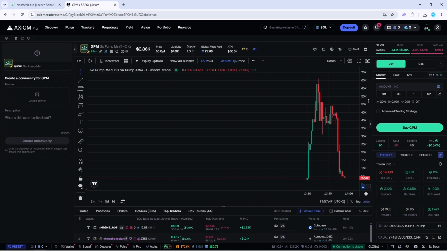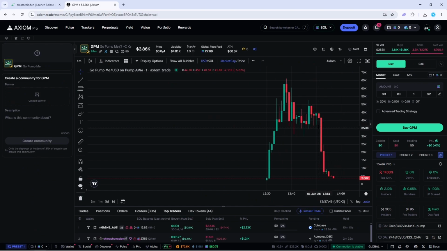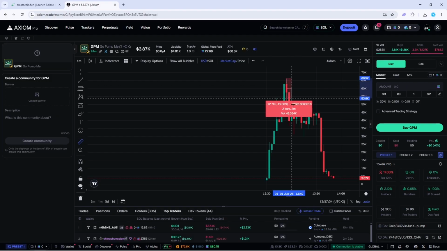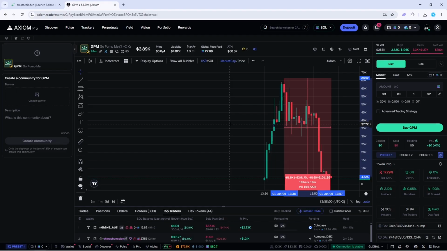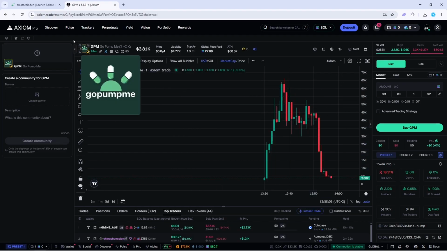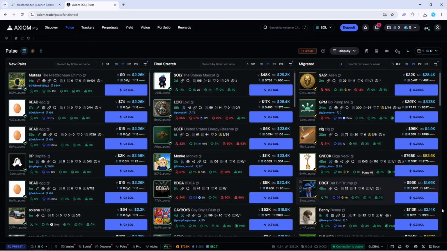Let's pick any other coin. GPM, let's go. This is a perfect example. Okay, so massive high peak, but then that huge crash, and that crash is where the creator is actually making the money. That's where they're pulling the liquidity. That's where they're making suckers out of all of the traders, and we want to put ourselves in that position.